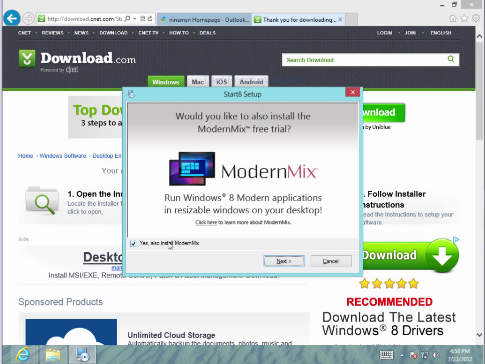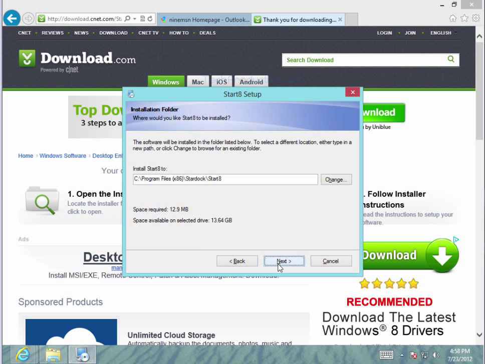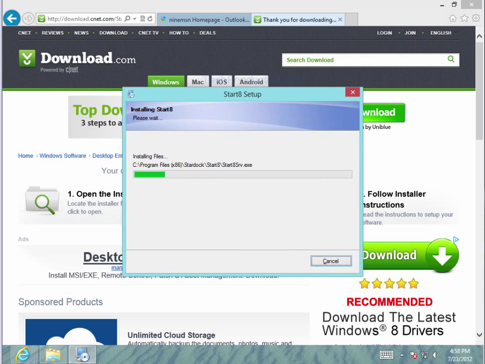Select I agree. Now be careful, you don't need to install any of this other stuff, so just unselect Yes, I want to install Modern Mix because we don't want that, or you can try it if you like. I just prefer to install the very things that I need and I don't like to install all the other stuff because you end up with a lot of junk on your machine. So I just deselect that and select Next, Next, and let it install.